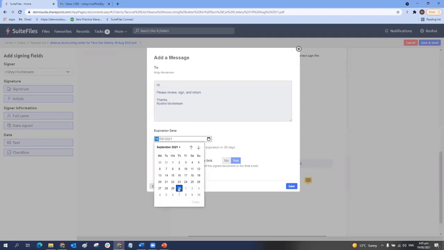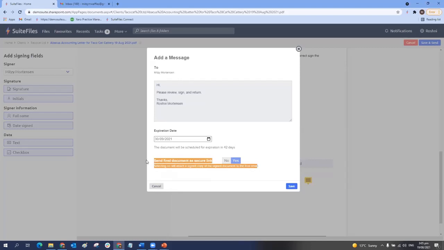You can set the expiry date, and then some of you may not know what this final option actually means. What it's asking is whether or not you want to send the final document. So once everyone's signed, everyone gets an email copy. Do you want to send this off as a secure link, so it's just a link to the document, or are you happy for it to be sent across as a final signed copy PDF attachment? If you want the attachment option, you just click no, and then that will attach a copy of the signed file for everyone at that final stage.